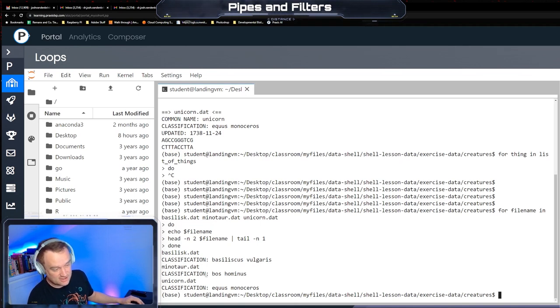And so it prints, as you can see here, for minotaur.dat, this boss hominis. And then we have one more file to do, right? So for file name in these three, so for all three of these file names, we've done the first two. Now we do unicorn.dat. We do echo the file name, so we say what the file name is, and that's how it prints it down here.